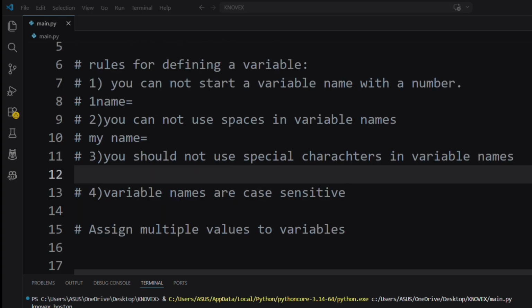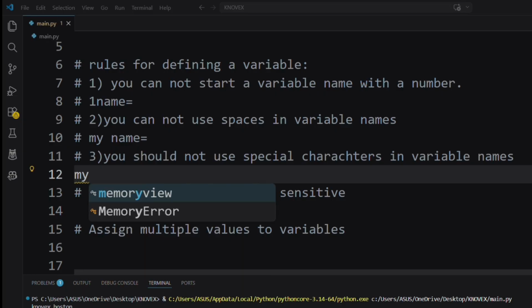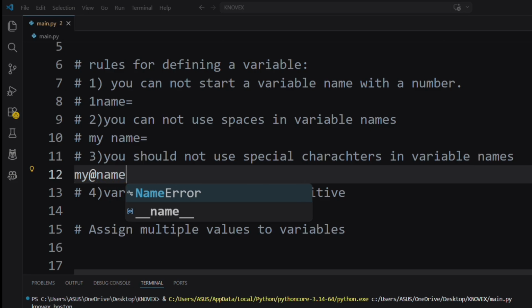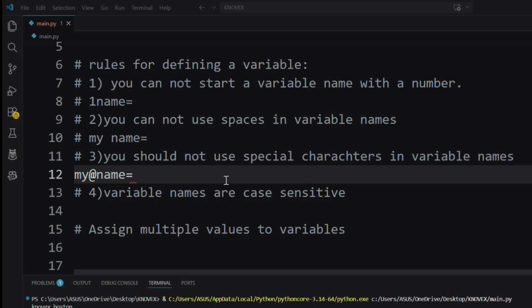Also, the next rule is you cannot use special characters in your variable names. What are special characters? Signs like @, full stop, asterisk sign, etc. These should not be used in my variable name. For example, if I write my@name, this is also giving me an error because I cannot write a special character in my variable name.